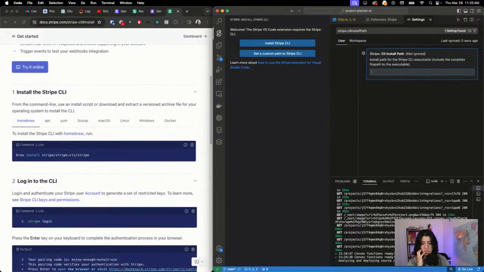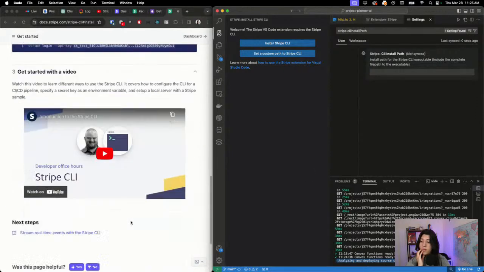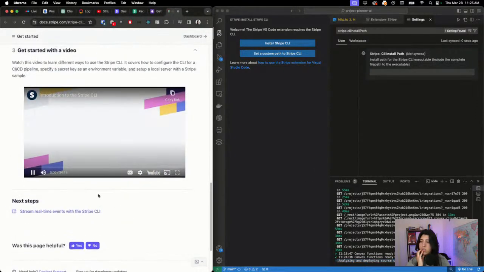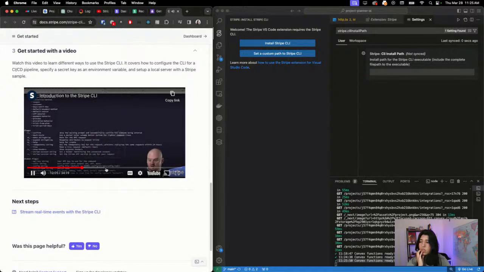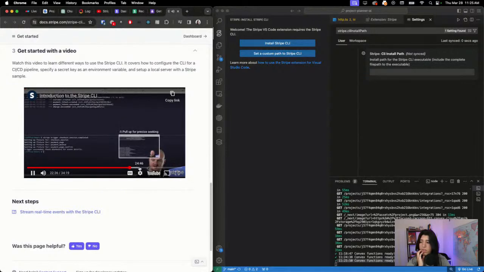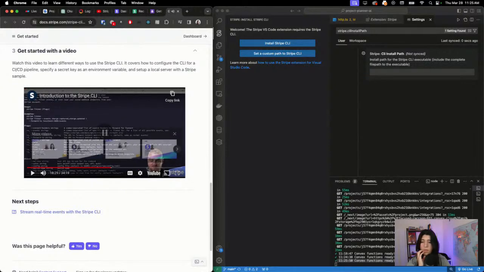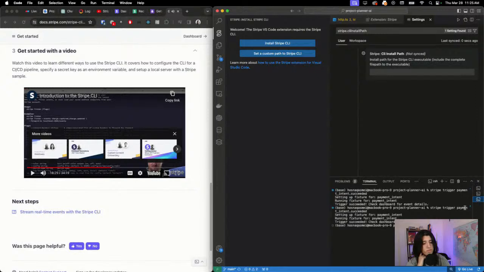Okay. It's still deploying. Okay. Watch the video on that page. Oh, on this page? Yeah, yeah, I have this. That's how I'm able to run this. That's how I'm able to trigger the events. But then how does the VS Code plugin help?